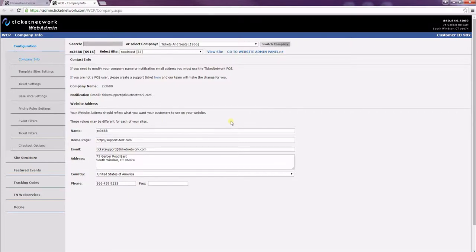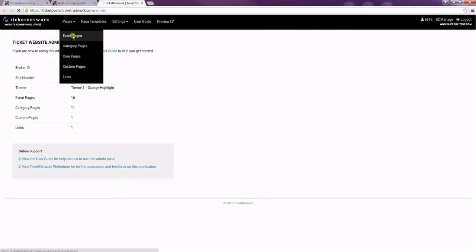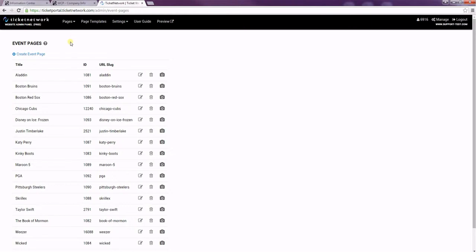Today we're going to go over how to create an event page for your TicketNetwork template website. As you can see, I've already opened Web Control Panel and chosen the site I wanted from the drop-down menu. Now I'm going to click to go to Website Admin Panel. Once we're in the Admin Panel, we're going to go to Pages and then Event Pages. As you can see, I've already got some in here, but I'm going to create a new one.